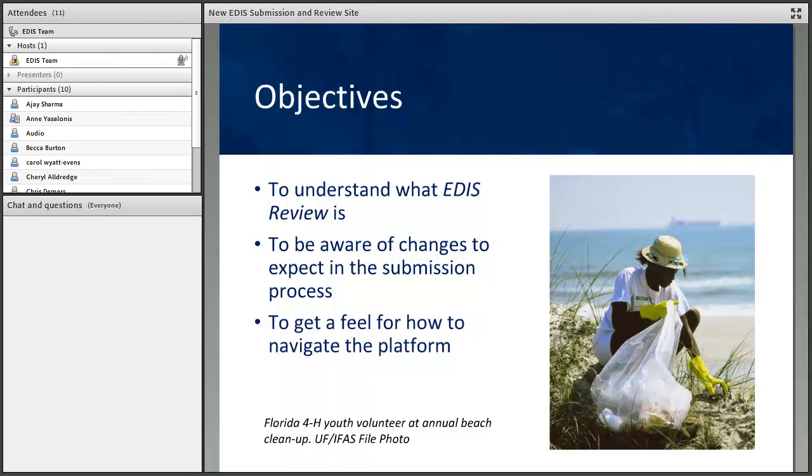This presentation is a very brief overview of what to expect from the new EDIS submission and review site. After we're done, you should have an awareness of what the EDIS review site is and isn't. I will discuss some of the major changes in the process and the reasons behind them. Then I'll lead you on a brief tour of the steps for submitting and reviewing manuscripts.